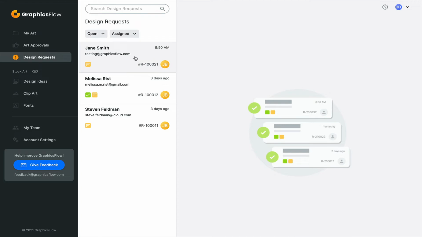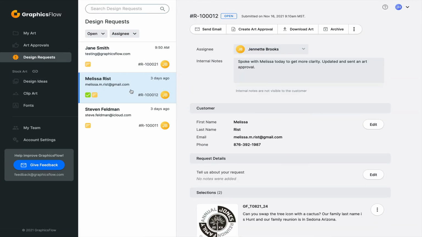Now, of course, at each design request, when selecting it, you'll notice that we display a lot of information on the design request card: customer name, email address, some icons that indicate whether there's an art approval associated to this request, whether notes have been added. You can also see the time last modified and also the assignee.